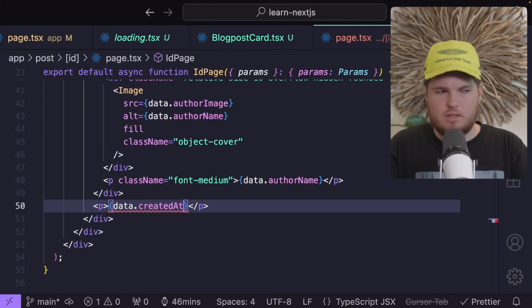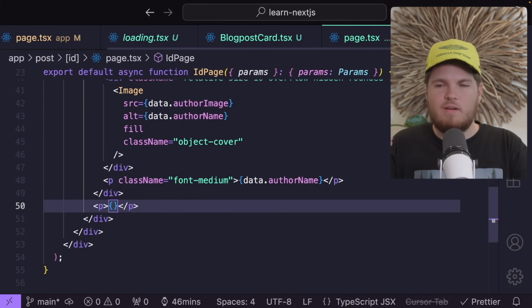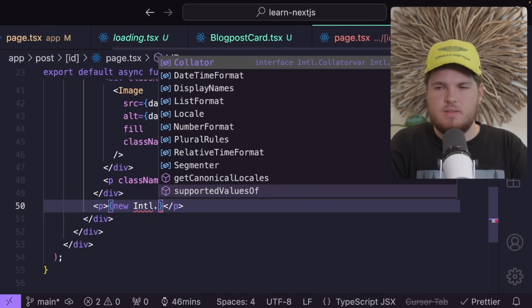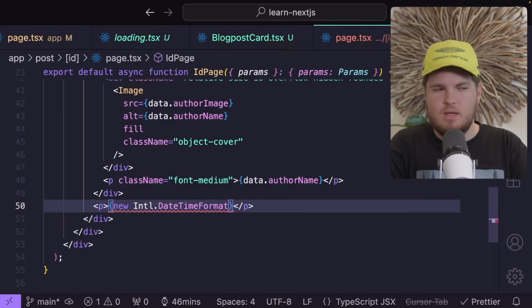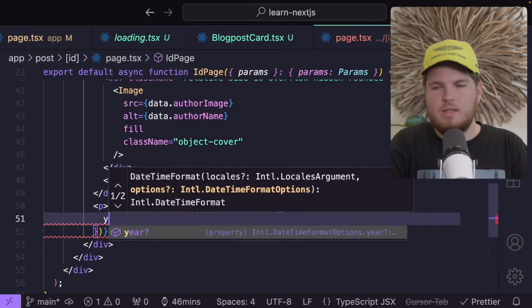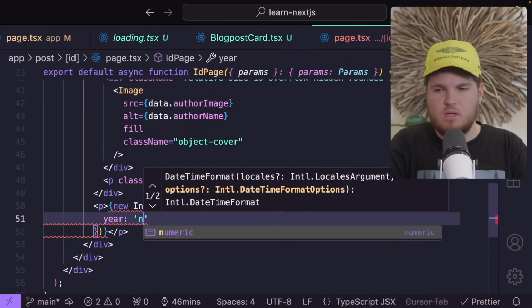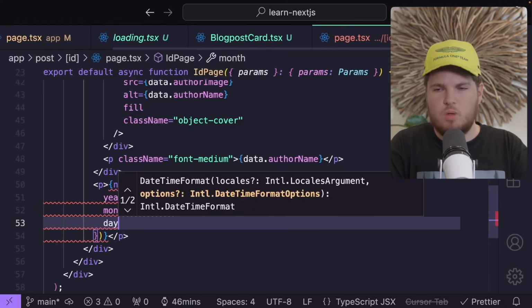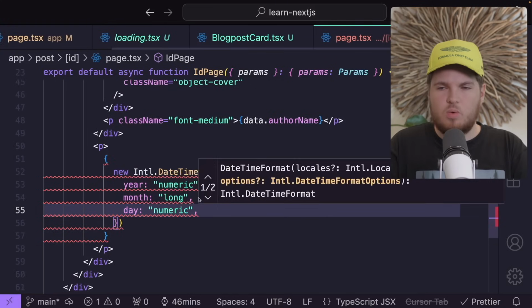A date object. This means we want to format our date. For that, we have a JavaScript API. So let's do new Intl.DateTimeFormat. Let's invoke it. For the locale, this will be en-US. Let's add a comma. Let's open an object. Then for the year, this will be numeric. For the month, this will be long. And then let's also add a day, which will also be numeric. So now this is finished.